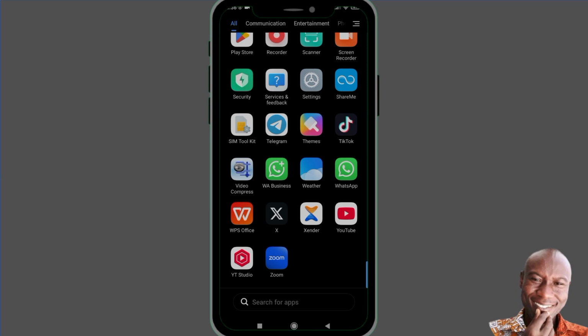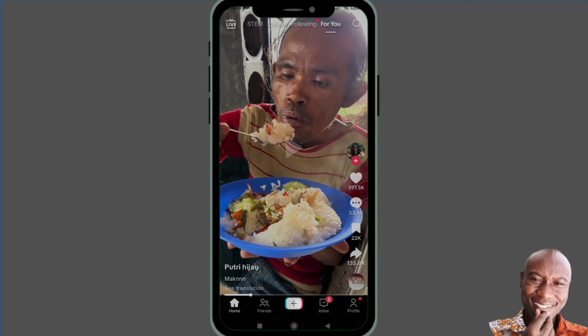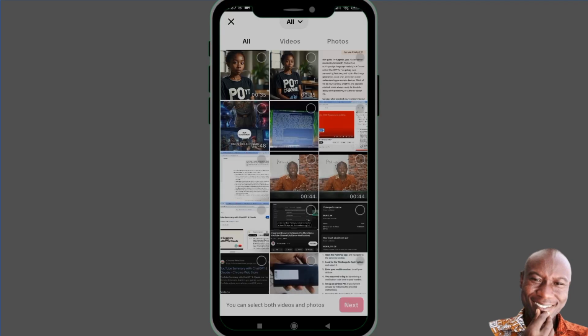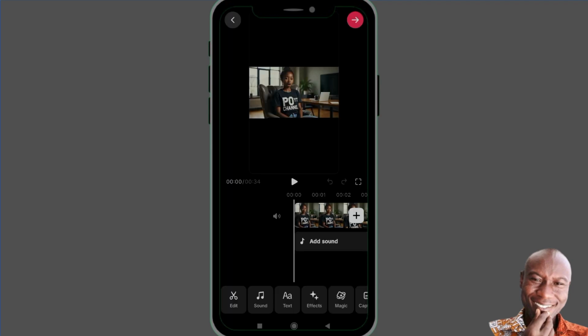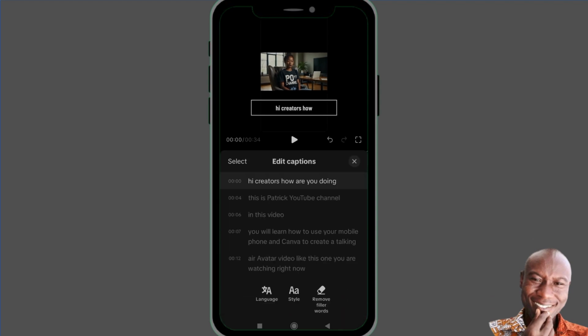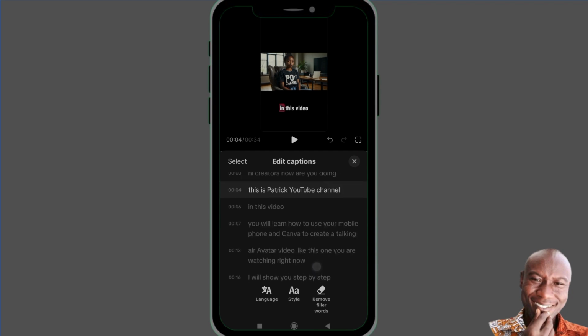The number 3 way. Open your TikTok app. Click on this plus icon here. Select the video you want to create caption for. Slide left until you see captions. Select it. The captions are ready.